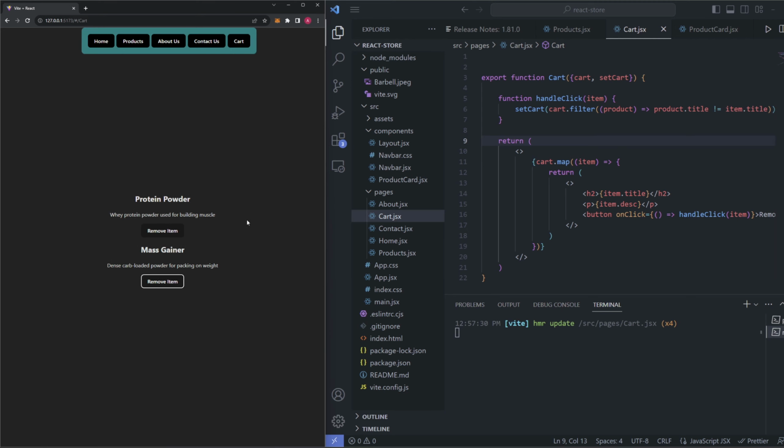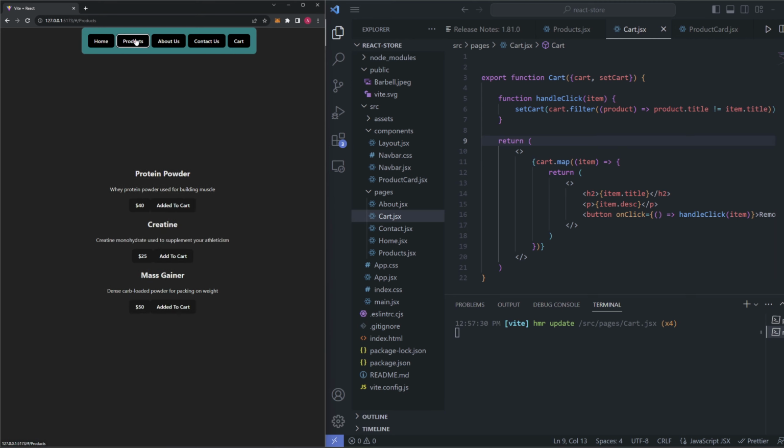And bam, we can see it is now removed from our cart. And if we go back and look at our products page, we can see that creatine now says add to cart because we recognize that it is no longer in our cart. So now it says add to cart. We can click that again, add to cart, and go back. And now it is back at the bottom of our list here.